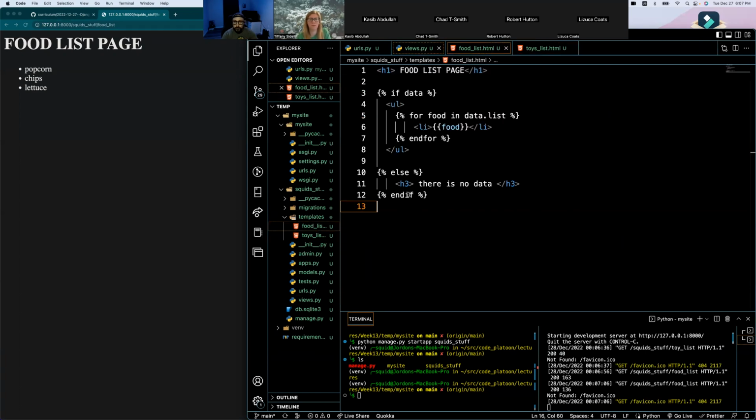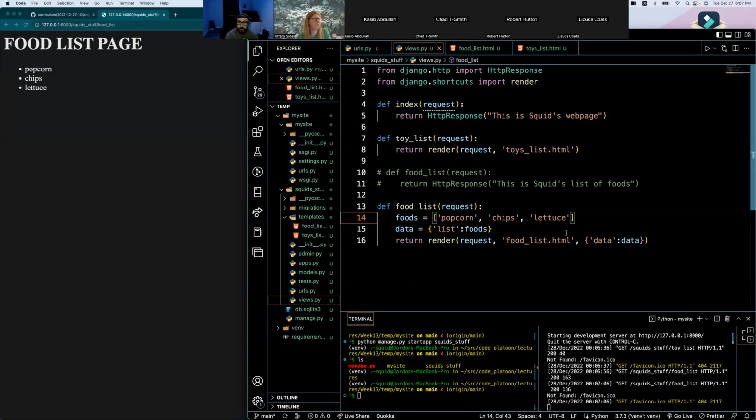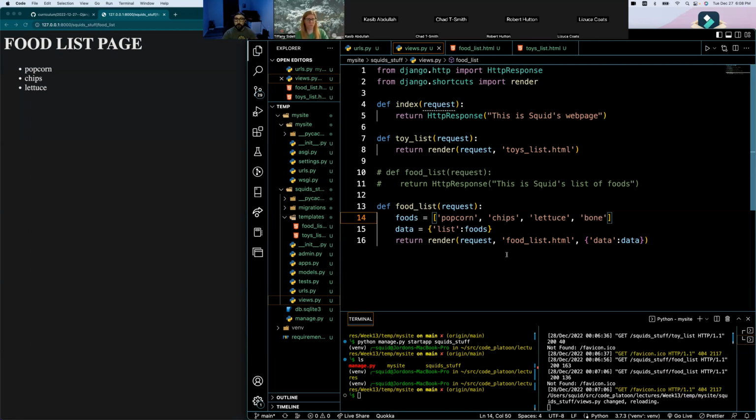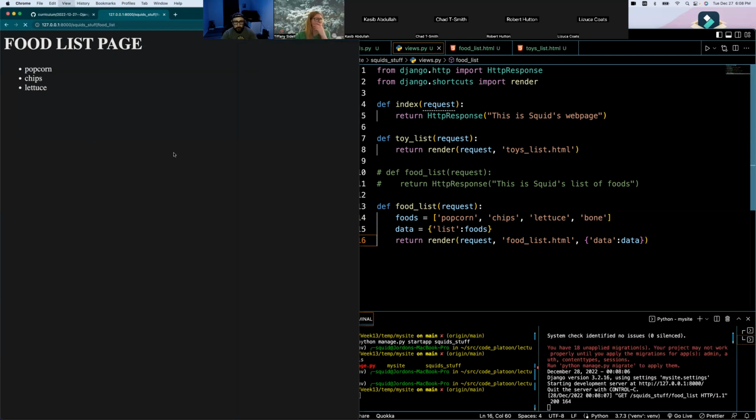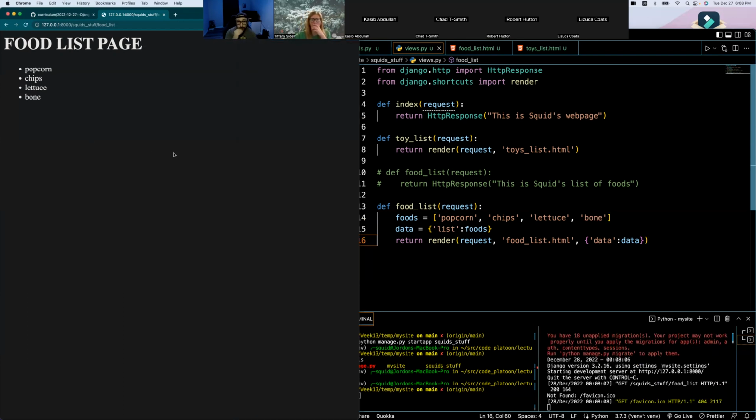If we wanted to add one more thing, what else do you like, Squid? What did you eat recently? Not a real bone, like a chew bone. Look at there, it pops up.